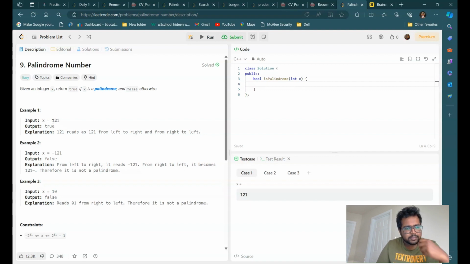So if you see this number 121, what's the position of 1 here? It's the tens position, right? What's the power of 2 here? Sorry, my mistake, 1 is the single digit position. And what's the position of 2 here? It's the tens position. And what's the position of 1 here? It's the hundreds position, right?